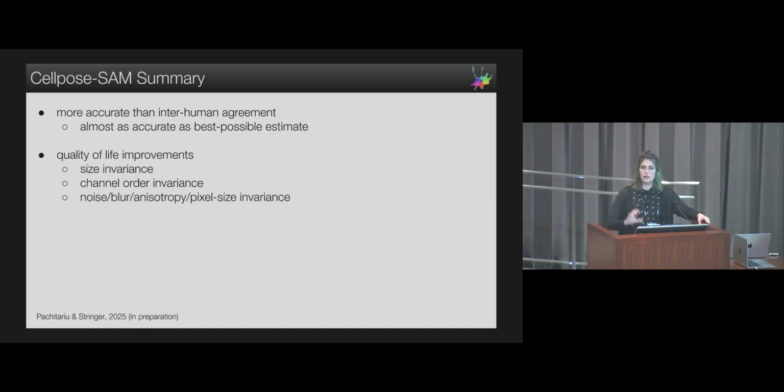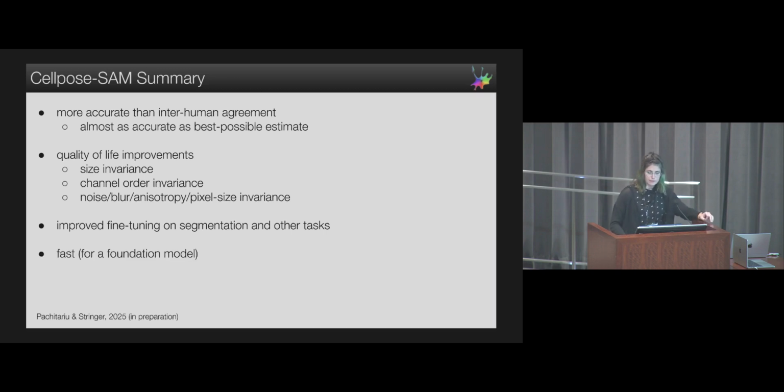Also, if you have 3-channel images that you want to retrain Cellpose on, it's already seen cells in all of these channels, so it should be easier to retrain your model with 3-channel images if you want to use more information, maybe for your training, for example. We also improved the fine-tuning on segmentation and other tasks, so you can fine-tune this model much faster. It's fast enough to train human in the loop, so ideally a biologist can do this in an afternoon. And it's fast for a foundation model.